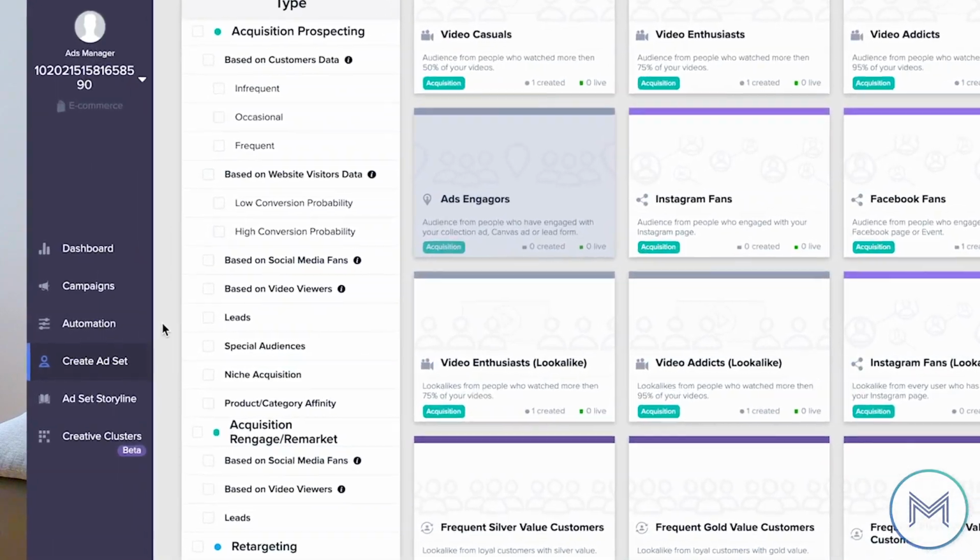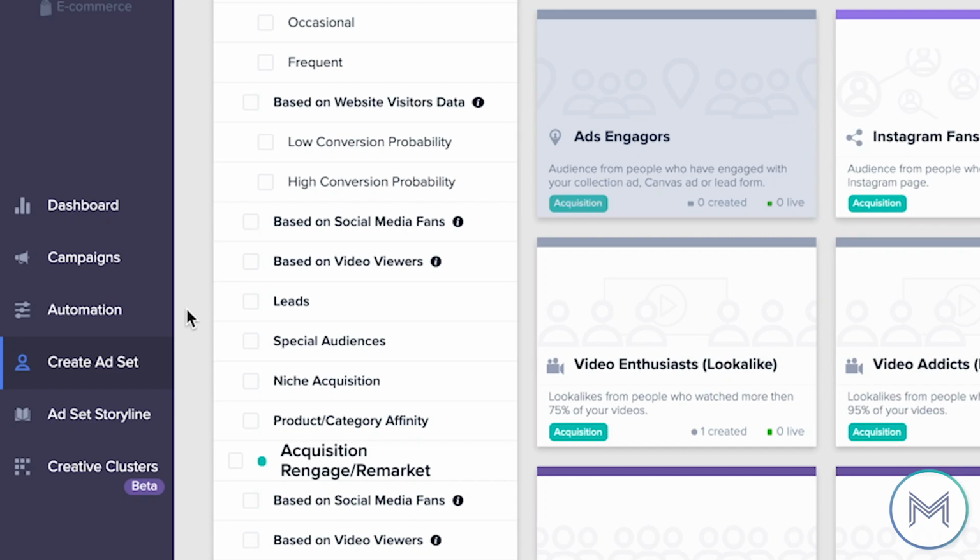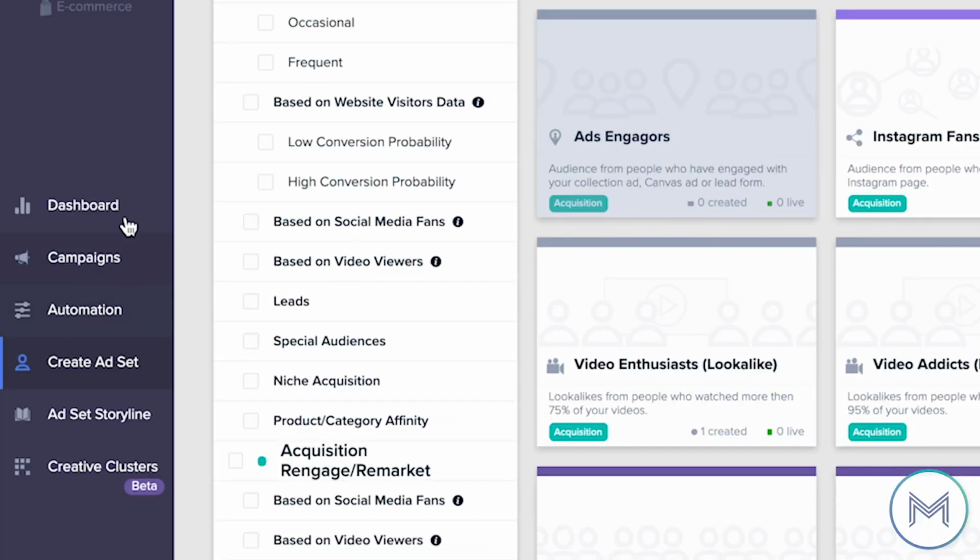Create Ad Set, that's all about building up the strategy. Automations is where we have the best automation tactics from the best Facebook advertisers out there, so you do not have to monitor your account anymore 24/7. It's done for you by a system. And then we have dashboard, campaigns overview, and ad set storyline. These are deep analysis tools. We want to collect the data that actually matters, show them to you in an easy way so you can execute and scale your strategy.